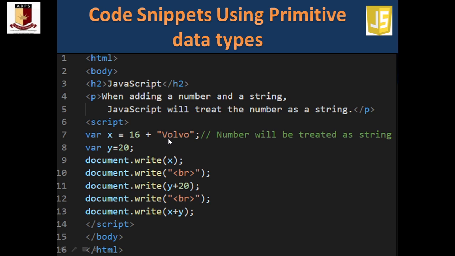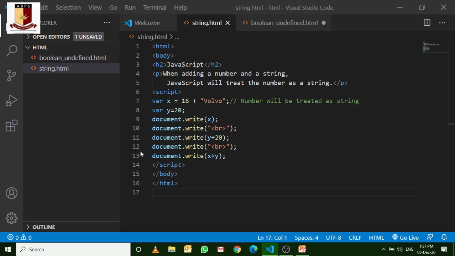When you write such an expression, ultimately both values will become what type? String type. So the result will be 16 Volvo. How? This number will be treated as a string. If you use a string and a number both in the same expression, both values will become what type? String type. Got it? We'll do practicals so you can easily understand. Let's move to the code.